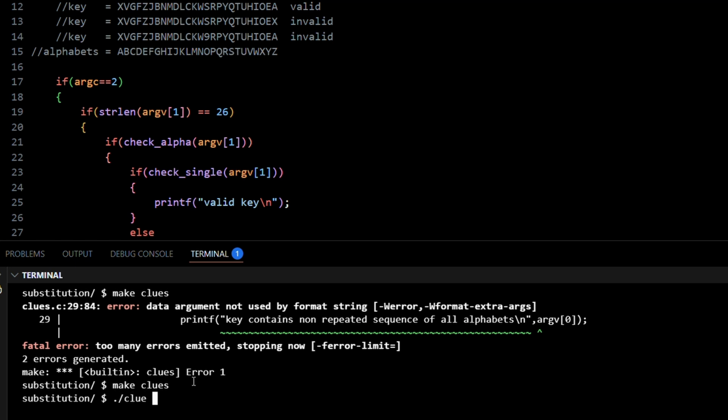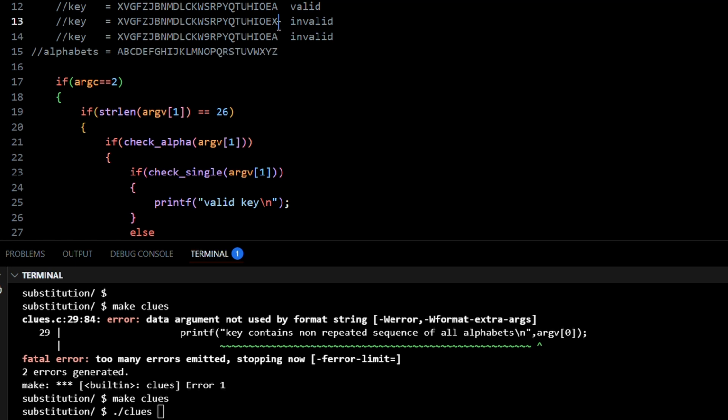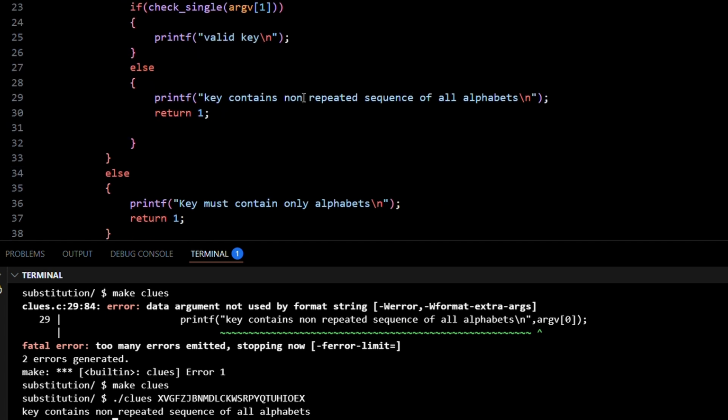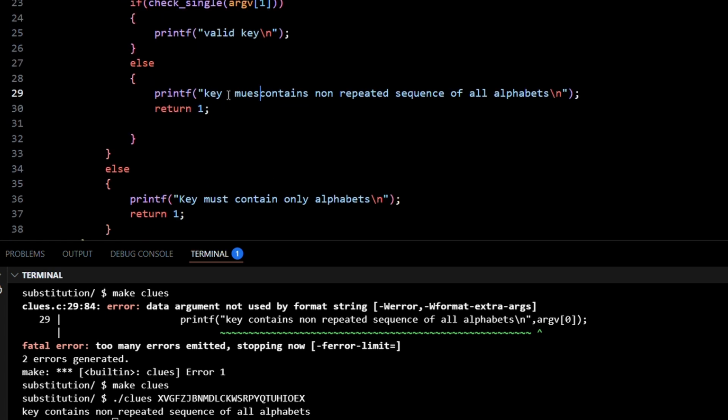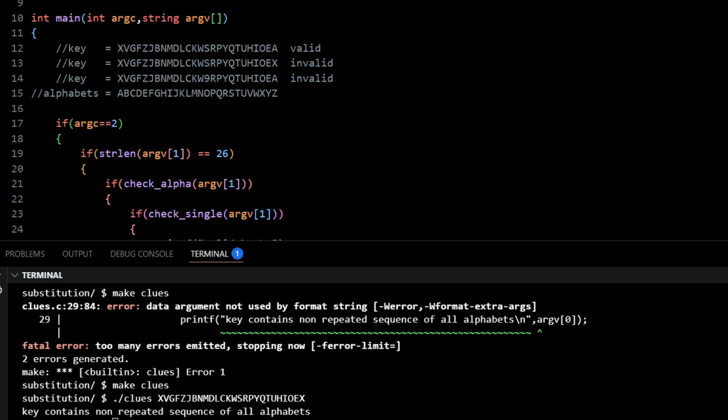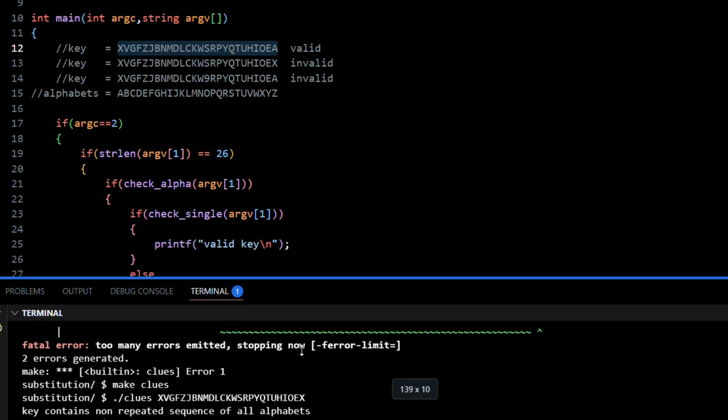It's functioning. Let's check clues, and I'll pass on this value, which is invalid. And here, the message says key contains non-repeated sequence of alphabets. I have to change the wording: Key must contain non-repeated sequence of alphabets. Now let's pass on a valid key and see if it works. This is going to be a valid key. And it works, it's a valid key.